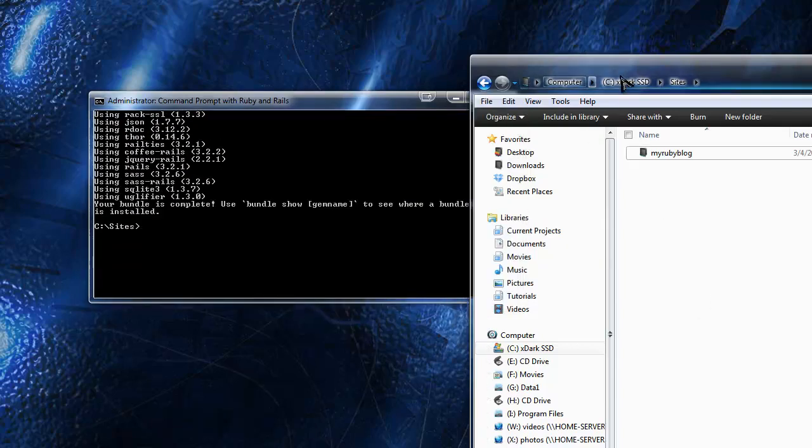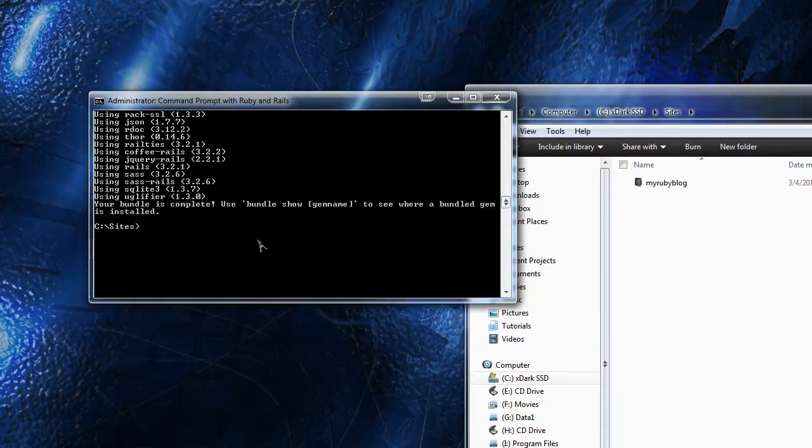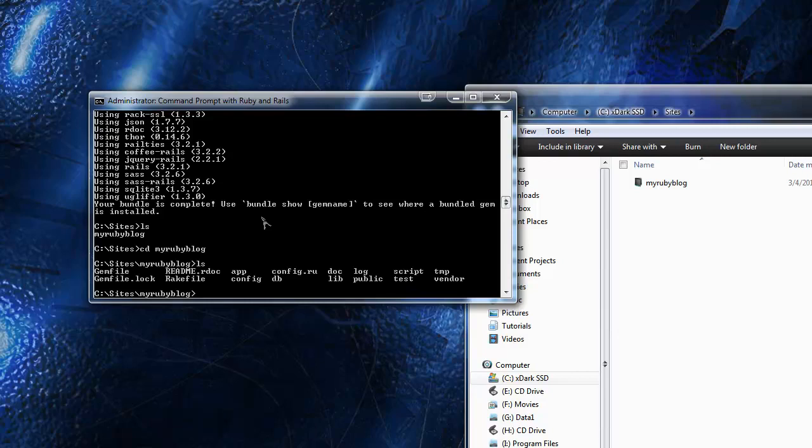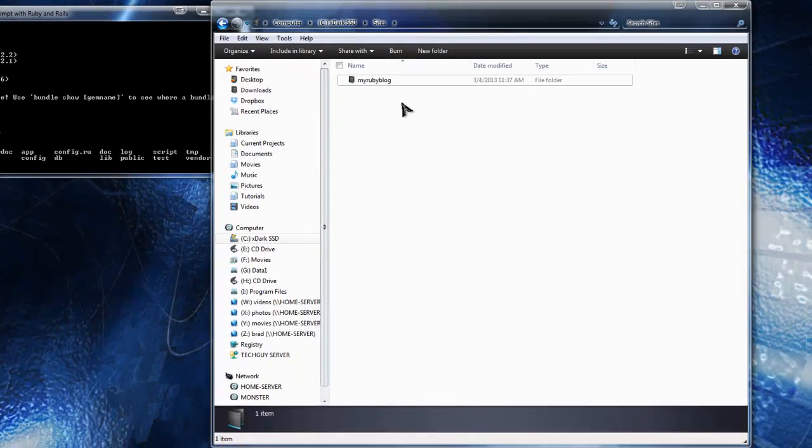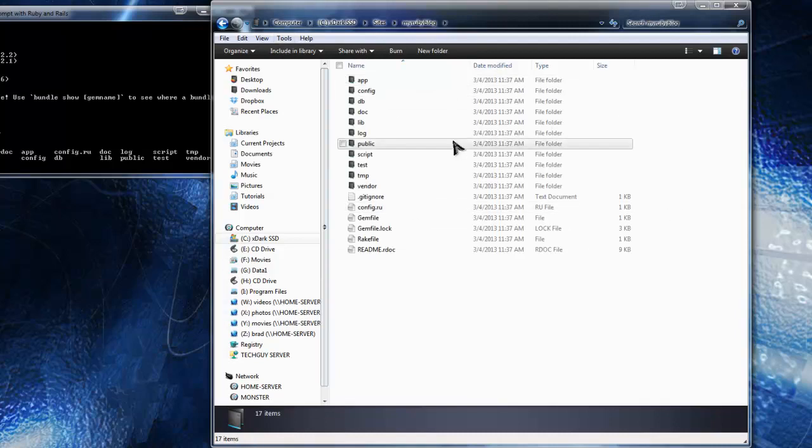Okay, so if we look over here in our sites directory, and you can use the command line as well. If you do ls, it'll list everything in our sites directory, which is just My Ruby Blog, and you can change to that. And then we can list, and we can see the structure of this actual application, and we can see it in the GUI as well.